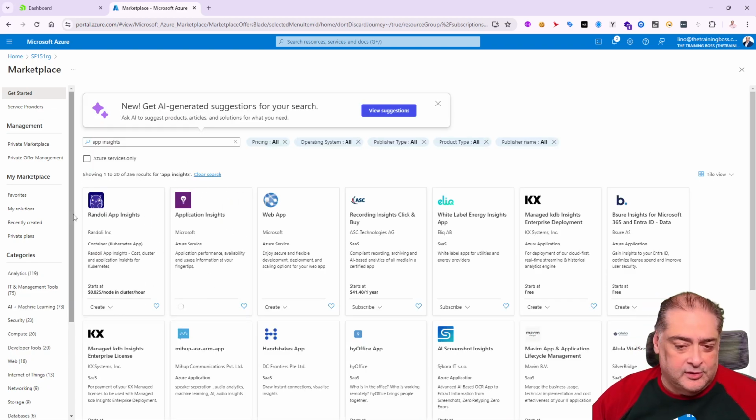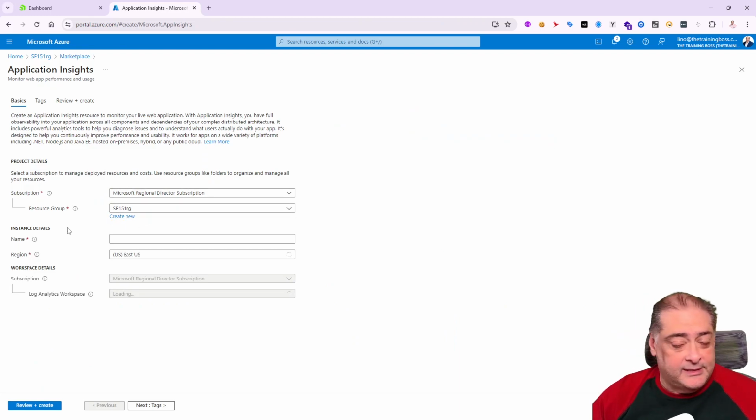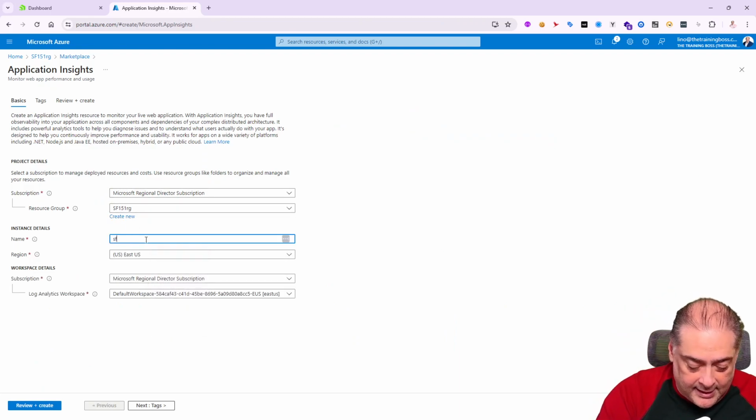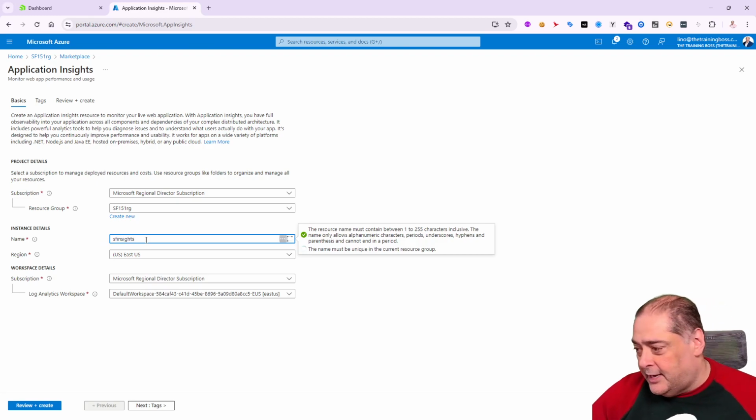I'm going to create an instance of the application insight. I'm going to put it in the same resource group. I'm going to give it a name. We'll call it SF Insights. That's a good name for it.